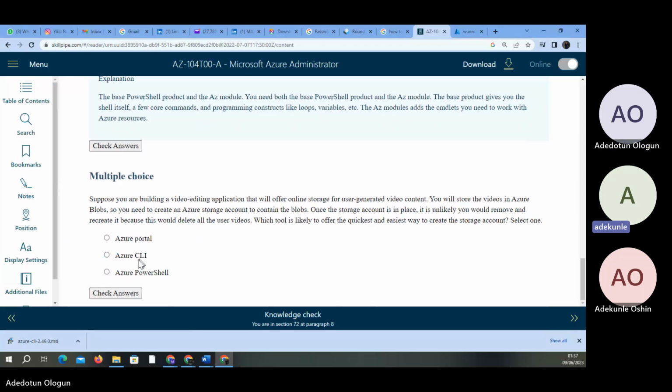Azure PowerShell, Azure CLI, Azure PowerShell. Seriously, give me a little explanation about the question, so that I can pick my answer. No, it's easier now. Look at the condition. When you look at the scenario, the answer is Azure CLI. The answer is Azure CLI.